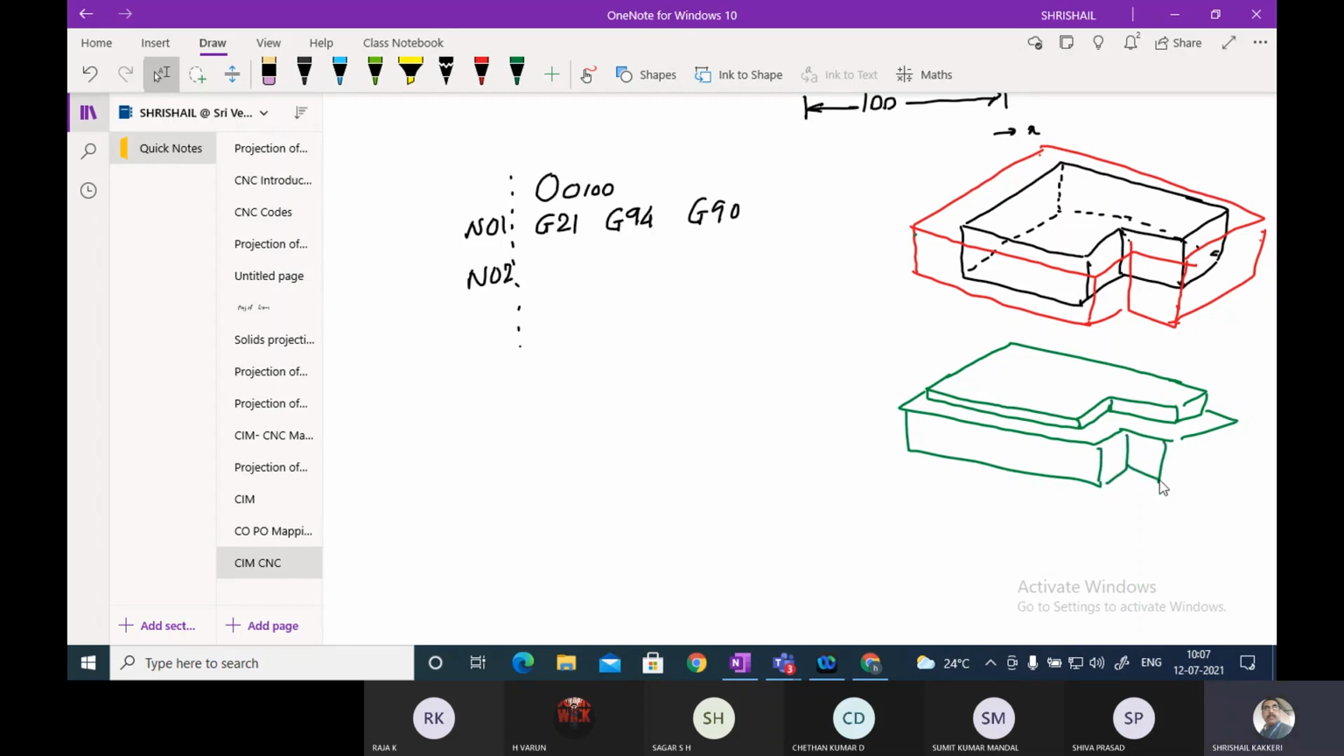You understood? It has started from here. Yes, sir. It has completed this much. Again, it will come back. Then again, the next step, what happens? Again, it will take under 1 mm depth. It will complete this. And under 1 mm, it will take. It will complete this. So that means this particular material will be removed in terms of 1 mm depth.